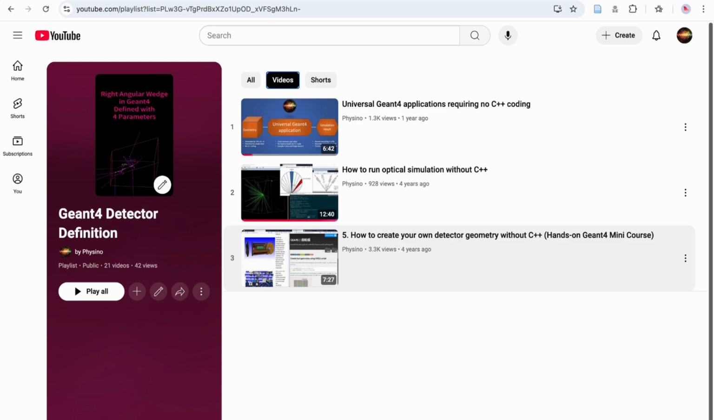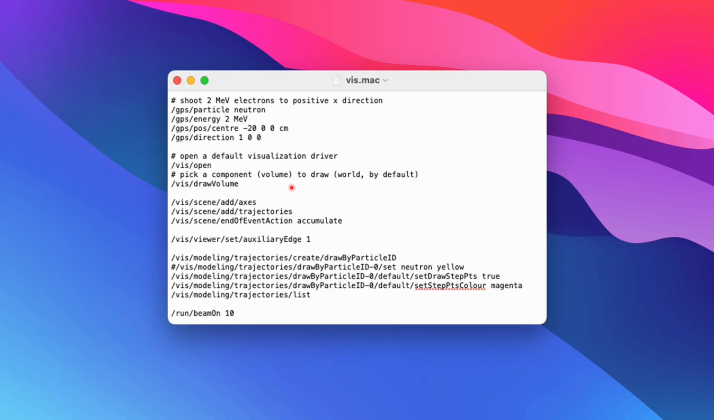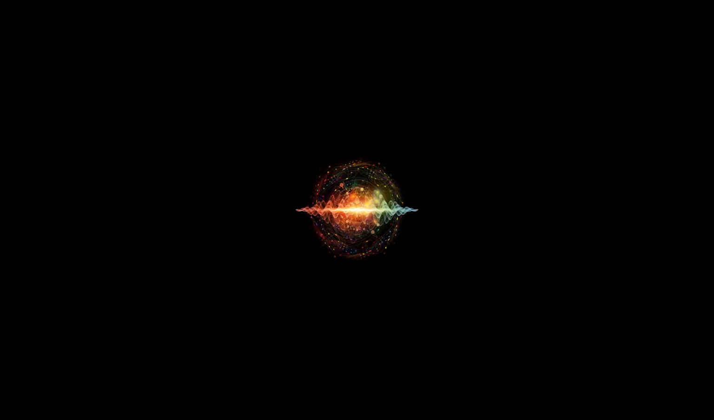I have a series of videos and shorts demonstrating how to create detector geometries with very simple text. You can also open this.mac. This is a place for you to specify source particles, their energies, locations, and directions. Again, no C++ is needed for your Geant4 simulation.